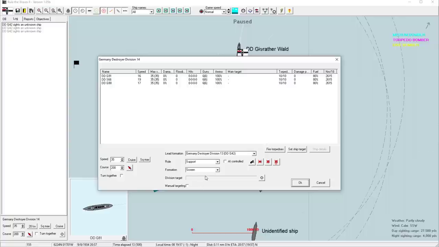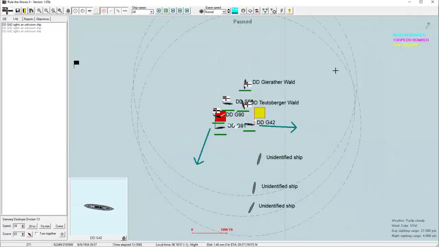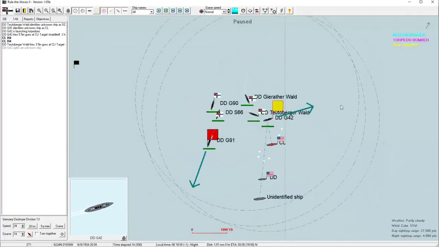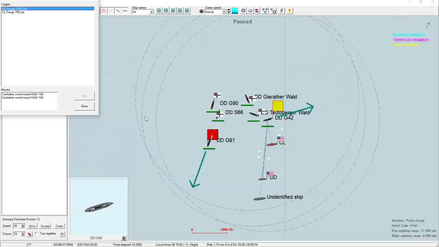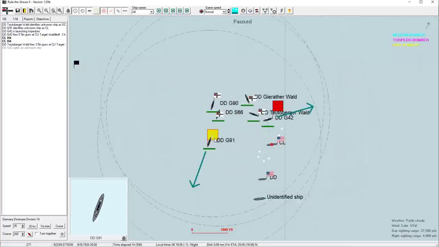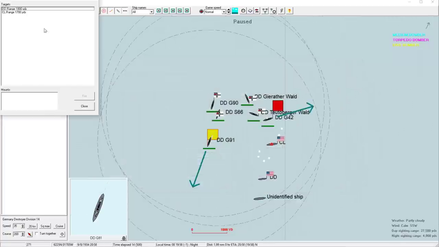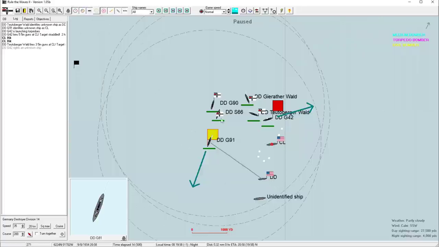Okay, are you guys doing line abreast? No, don't do line ahead. Okay, there we go. Now we just launch. Actually, I think we should launch at this one first. And you guys, can you launch at the other ones? Yeah, so obviously there's not a ship in the line of fire here, but I'm kind of okay with that.